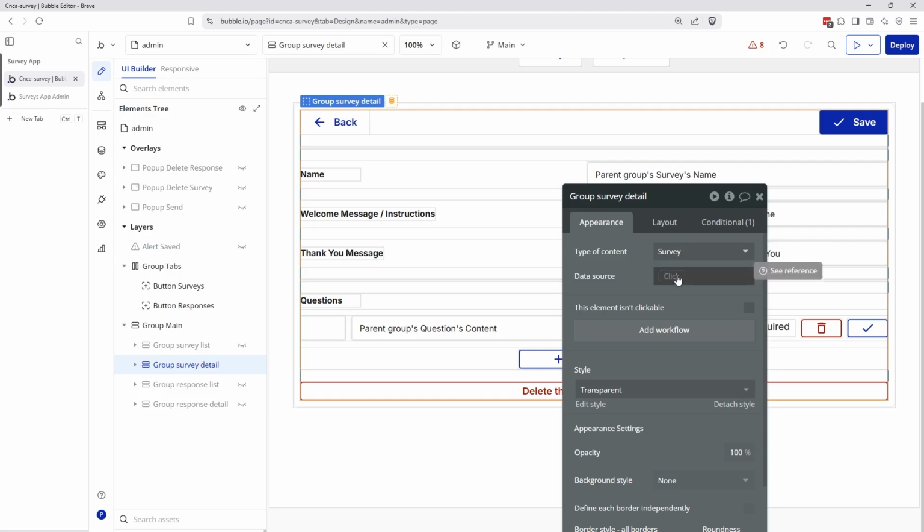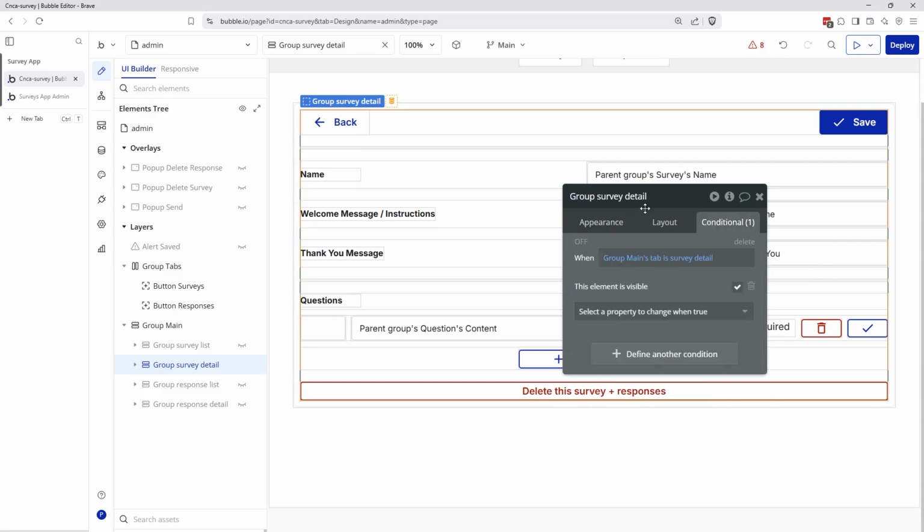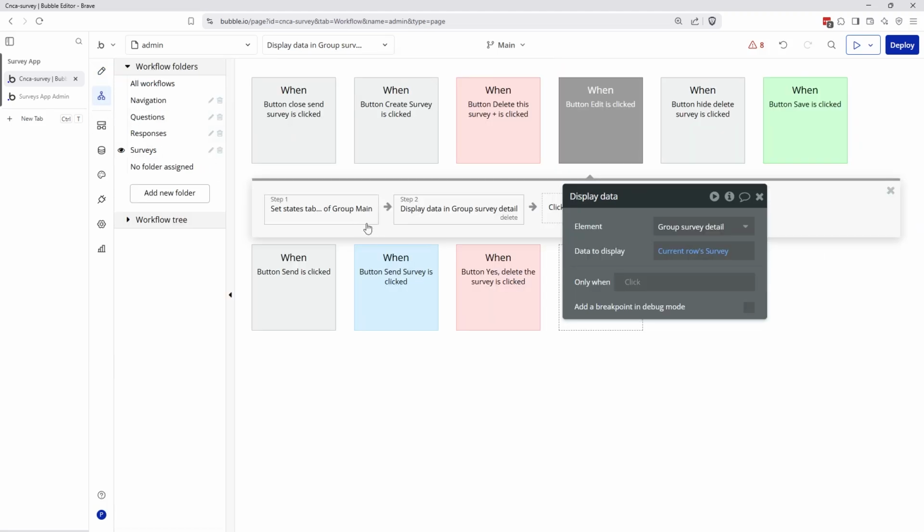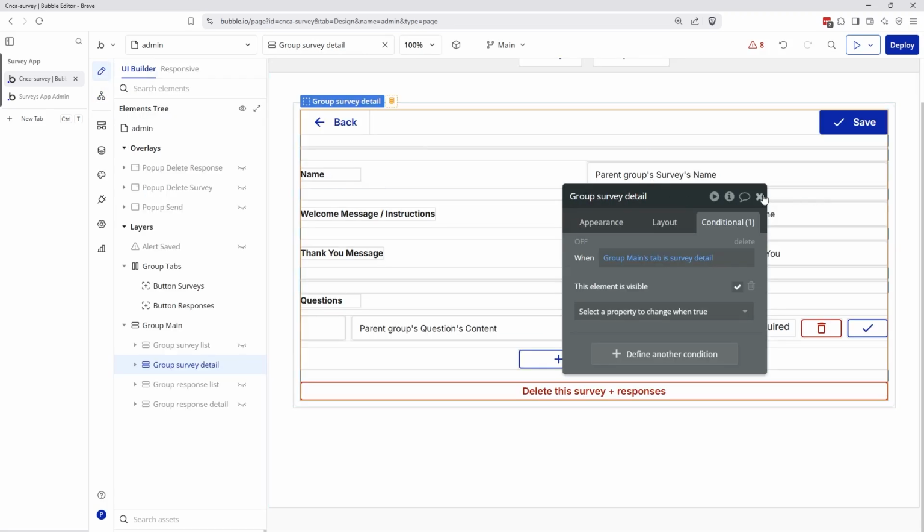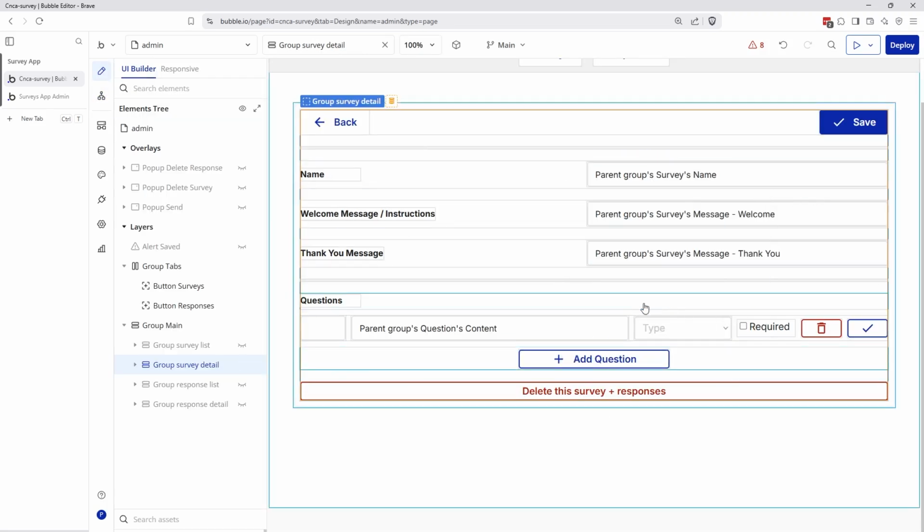So this is blank here because every time I navigate to this group, I know I'm going to be overwriting this value in a workflow. And again, the condition to make this visible is when that custom state value is survey detail. That's why we're doing those 2 things when we click on edit. Change the view, set the data source. Okay, so again, most of the work here for the admin happens in this group.